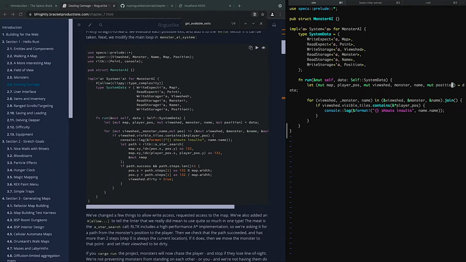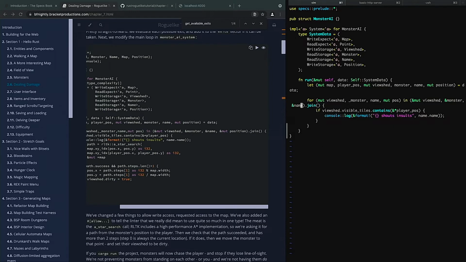is equal to data. All right, I'll let Cargo format that for me. And then we're going to mut viewshed, monster, name, and position. And a mutable borrow there, monster, name, and position. All right.